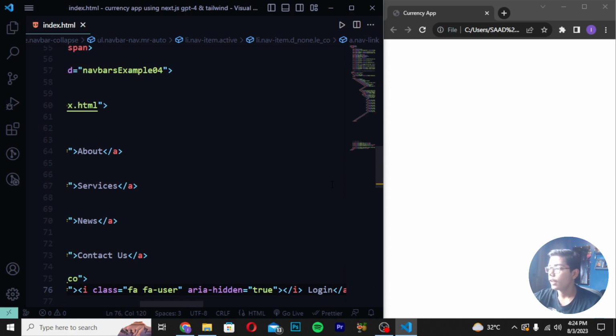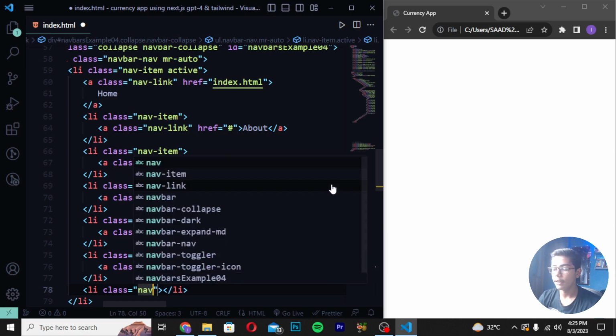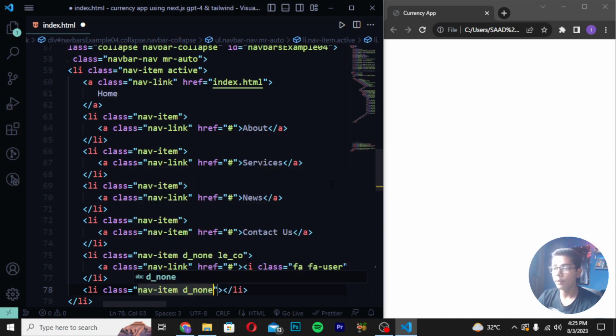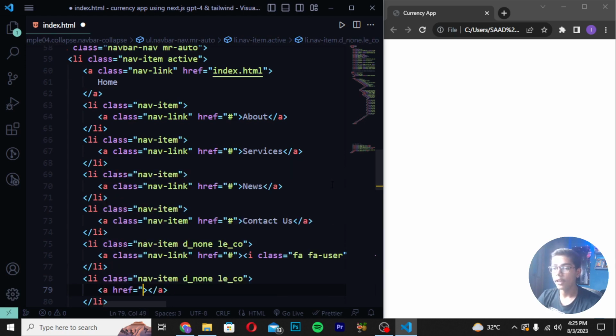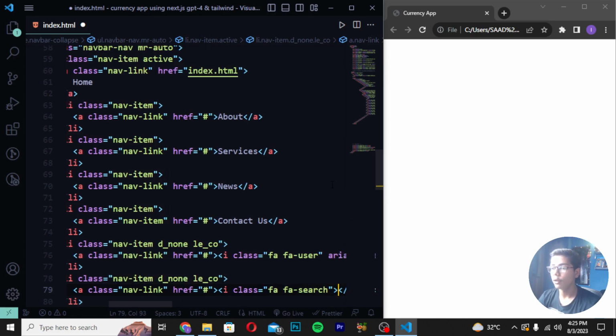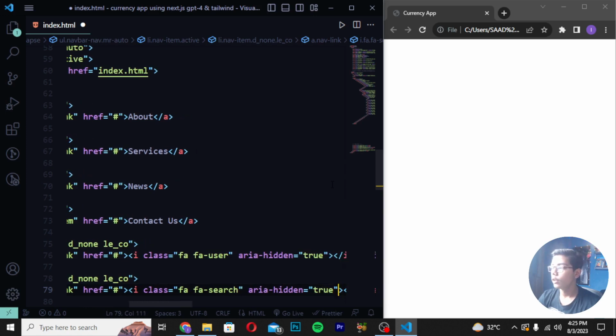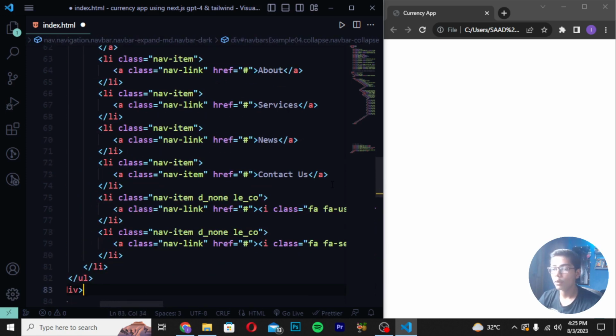Save it. And after saving this, move down and create an li tag with the class nav-item, and write d-none, which means display none, and write d-lg-block. Then write an a tag, remove this href and write class as well, which should be nav-link. Then write href and a hashtag. Write an i tag with class fa fa-search like this, and then write aria-hidden true.